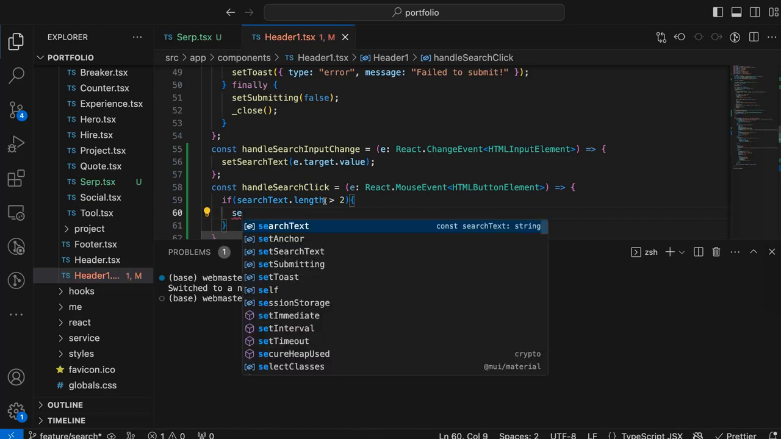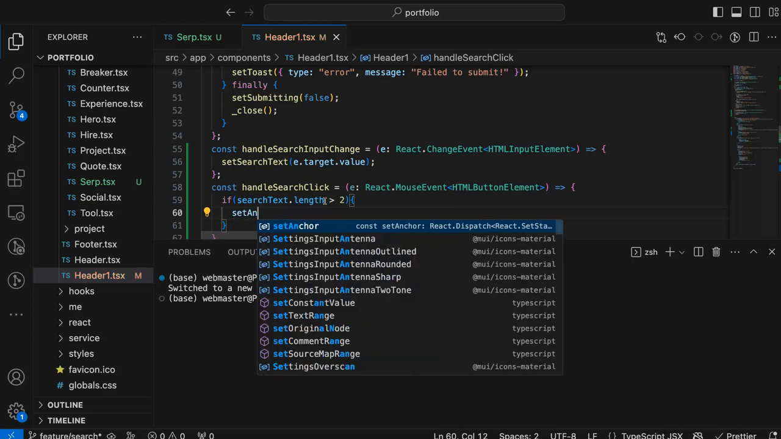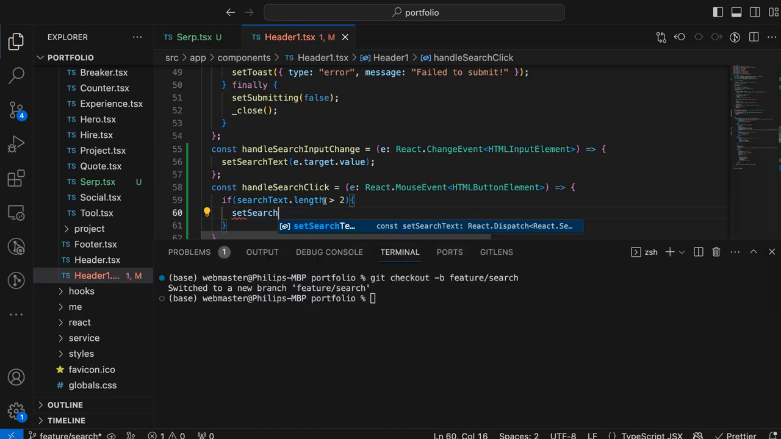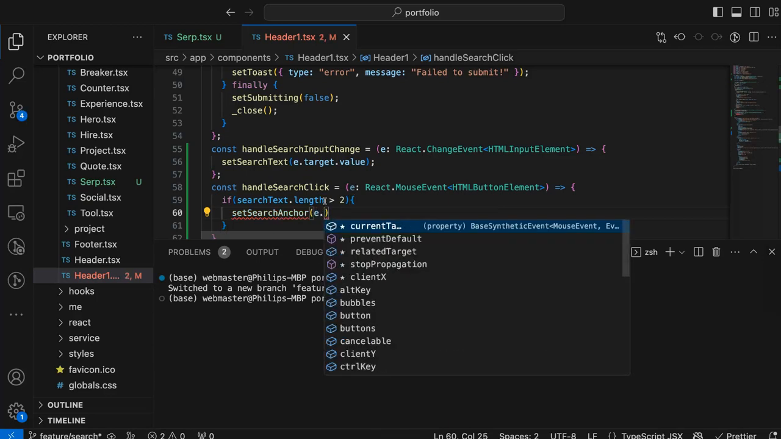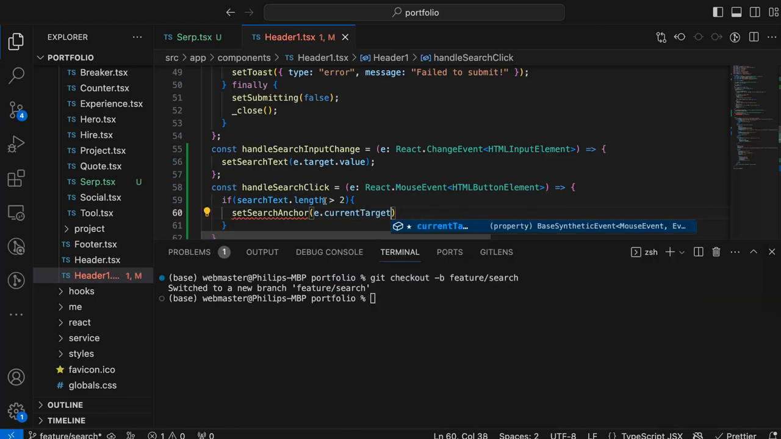So what do we do? Set search anchor. We don't have that yet. Set search anchor to our, we set the target to our current event. Alright, so let's define the search anchor.